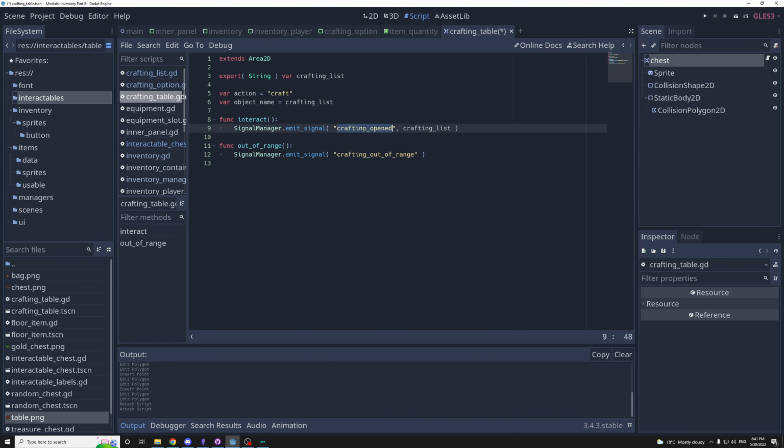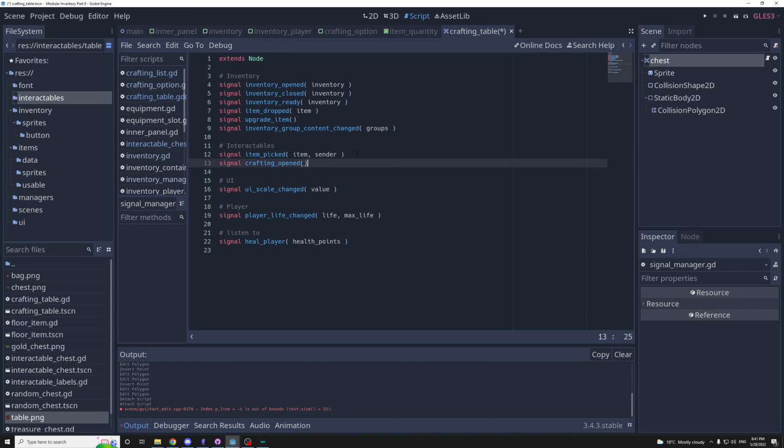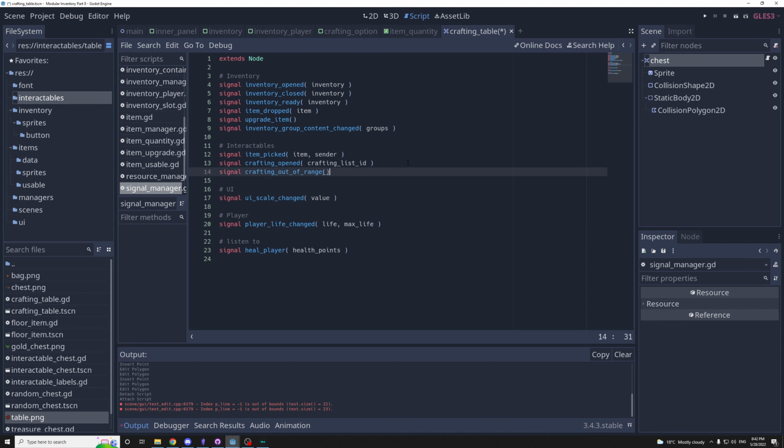So crafting opened. Let's copy that. Let's go in the signal manager, interactable. We can add a new signal here, crafting open with the crafting list ID. And the other one is the signal crafting out of range.